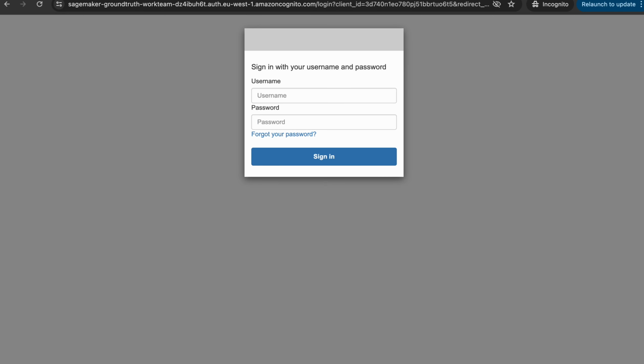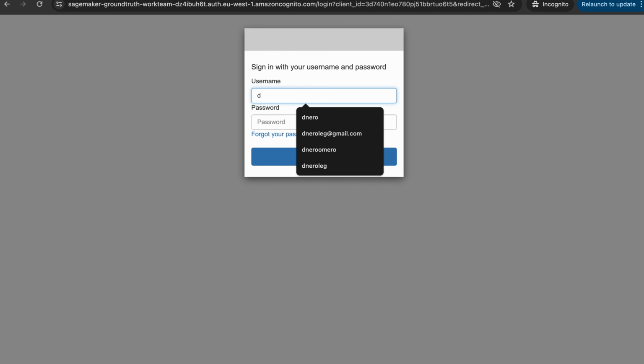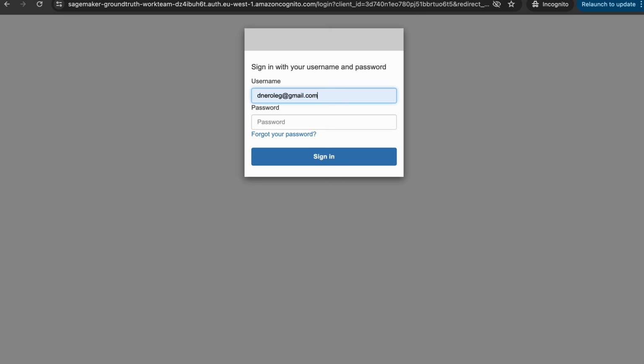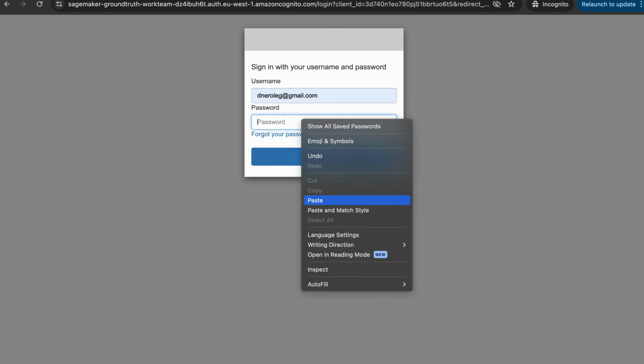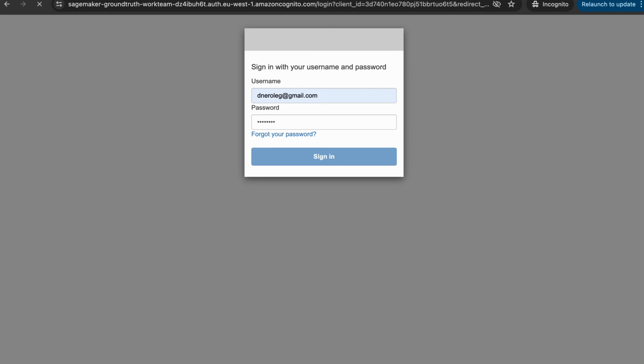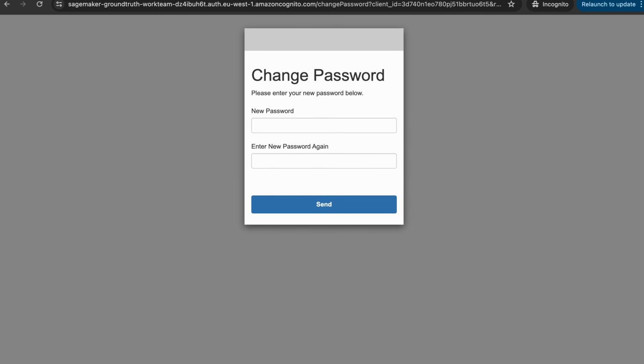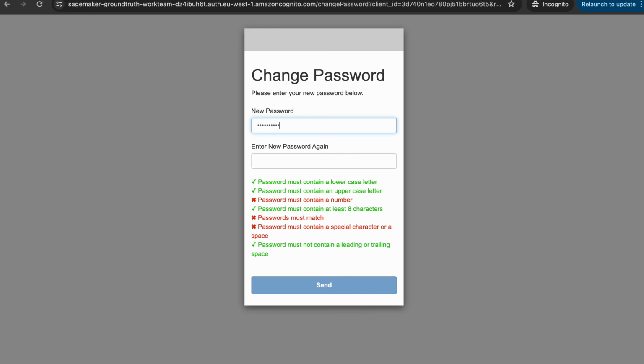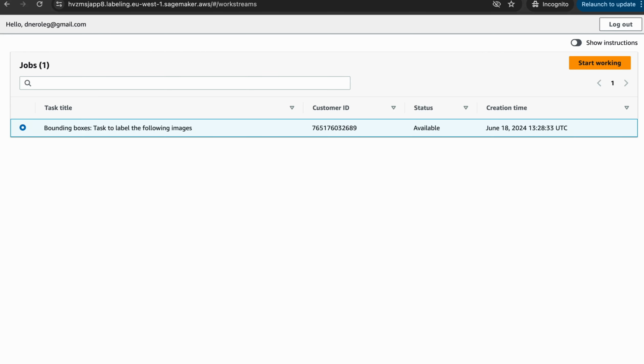So I've opened the link, and it's saying SageMaker Ground Truth work team. The username is dinero leg at Gmail, then the password. I'm pasting the password, then sign in. It's now requesting that I change the password, so I'm going to give it a new password. Now the moment I click on send, I should see this page.